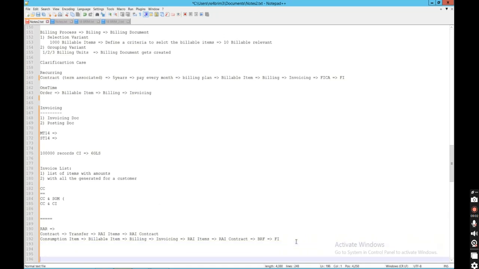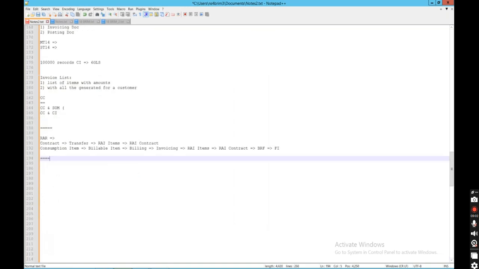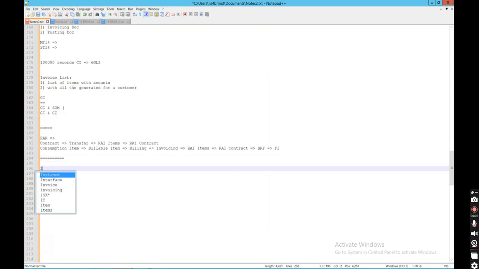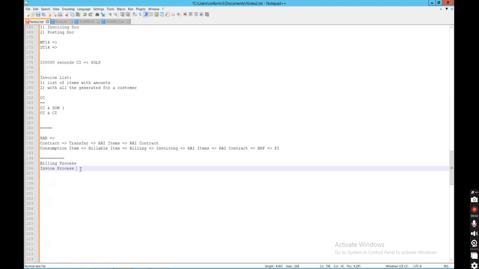Sure. Now if you look at our CI, what we have done is create the invoice process. There is a billing process also, which we have done. So I guess you are there in the billing process. Billing process is done, invoice process is done, and invoice posting is also done, right? That is part of our invoice process only, right?